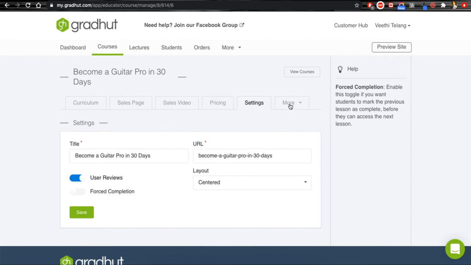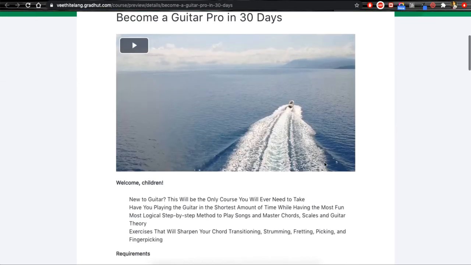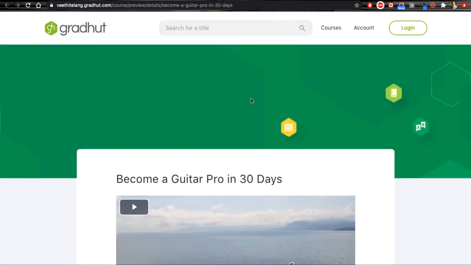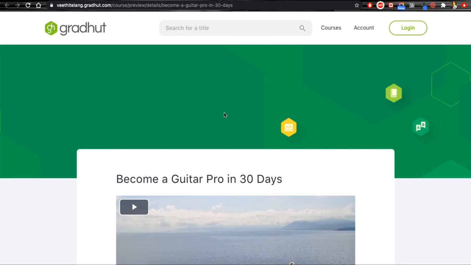Moving on to the next main tab here, which is actually a drop-down menu, More, and it comes with a handful of settings of its own. In this tutorial, we will cover images and SEO details. So let's check out images first. We are in the centered format of the layout, right? So notice this green default banner image here. Now this can be changed. You can make it more in sync with the theme of your course, with the subject of your course, because this is a very generic image right now and it doesn't really go with what our course is on. I mean, this has nothing to do with guitar playing.